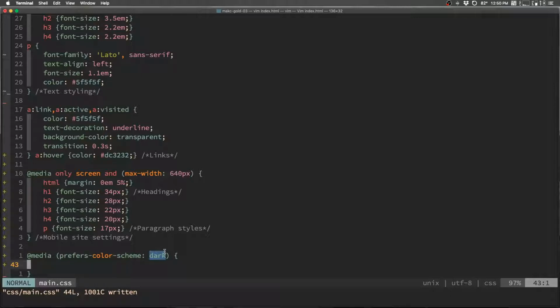So if we build a standard light website and we want to use this media query to enable a dark theme, the way that we would do that is we would type prefers-color-scheme: dark. And what that means is that when the computer goes into dark mode, we're going to apply all the changes inside of these braces.